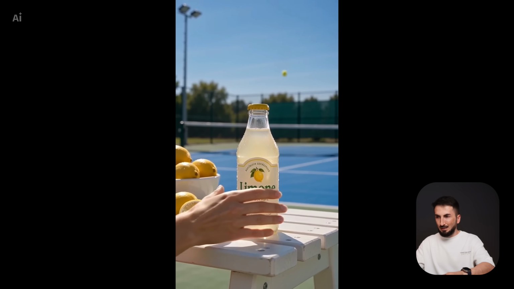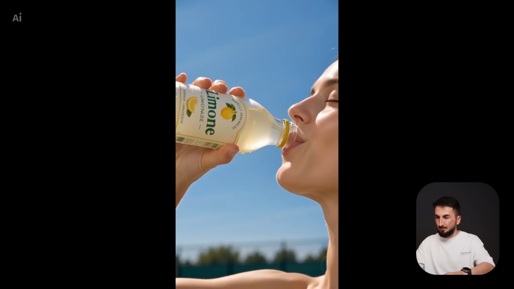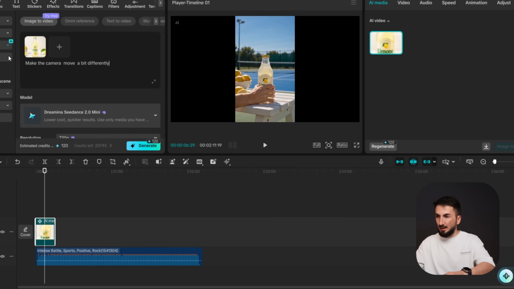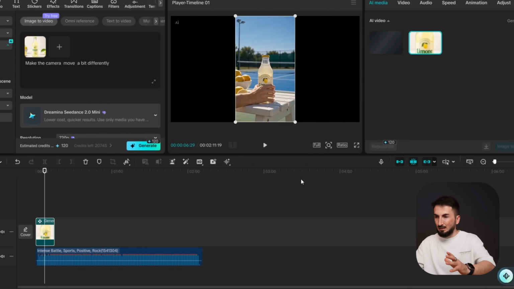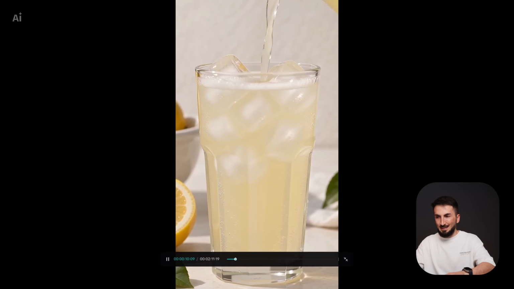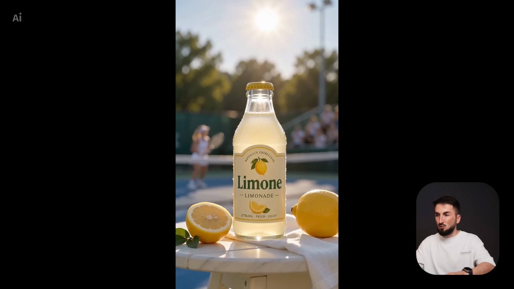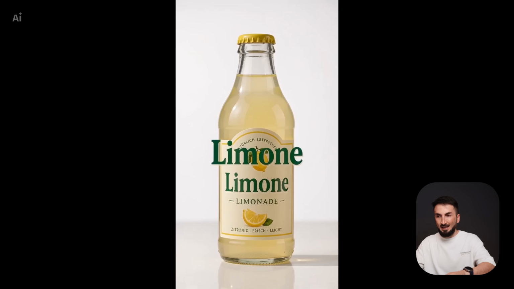But let's say I want the camera to move a little differently. No problem, I don't start over, I just ask for a different angle. And it regenerates the clip in seconds. Same bottle, a brand new mood and exactly the shot I had in mind.